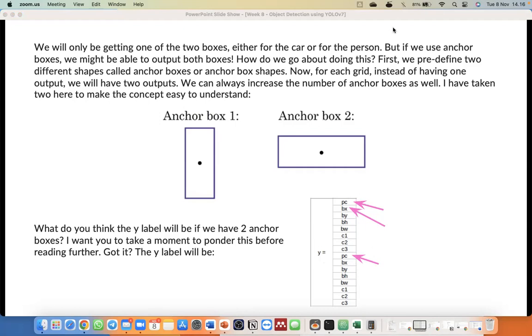So actually, we have two outputs for a particular grid. So this one and this one. It's like a concatenation of two different outputs, right?